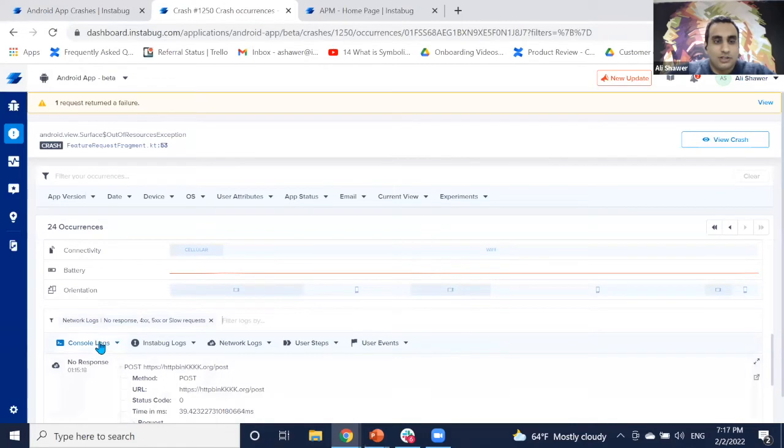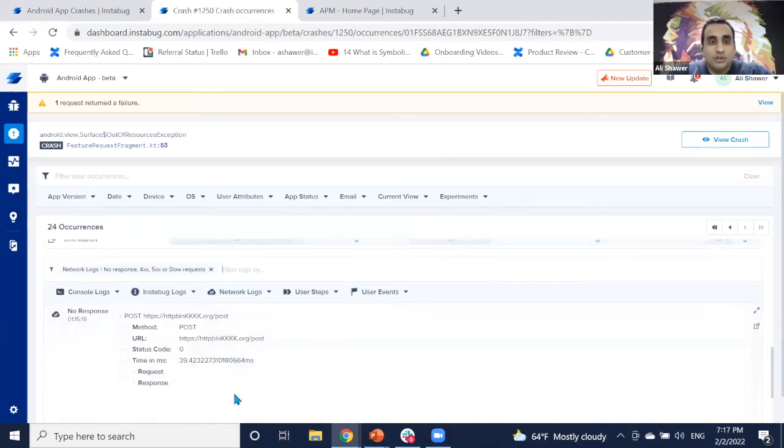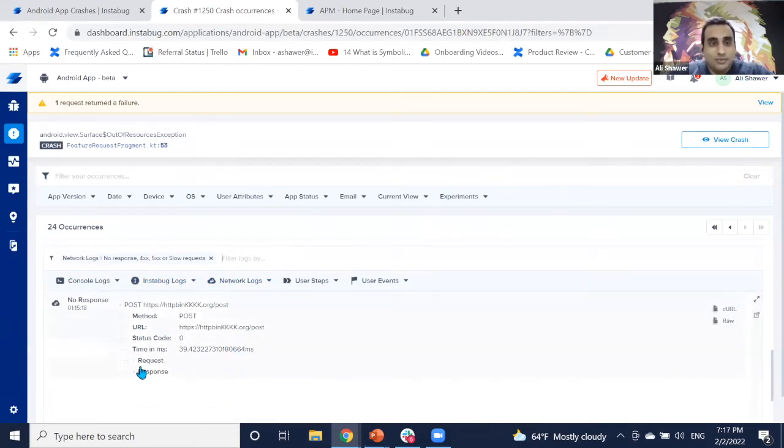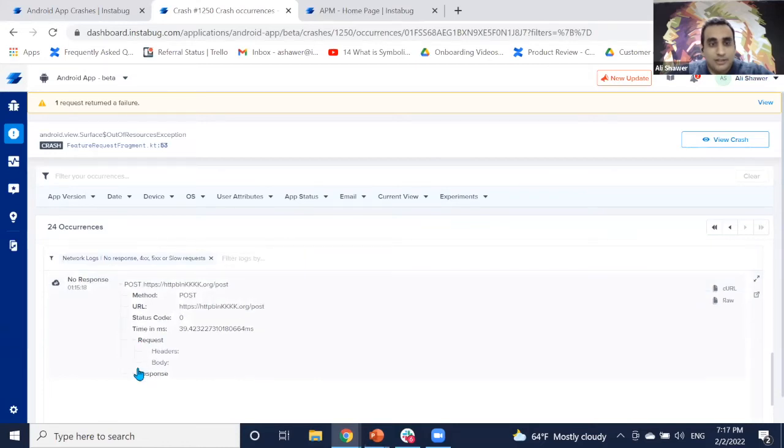We have all the console logs from your code. We have Instabug logs, which we give you the APIs for to flag your logs and get that verbosity level in there, so you can filter by those and don't have to go through all of the logs. Any network logs, so any network calls that happen within that session, like this one, and you get the request header and body and the response header and body.